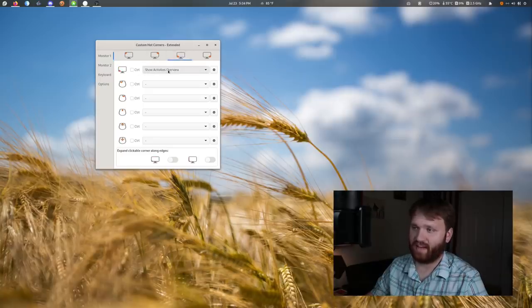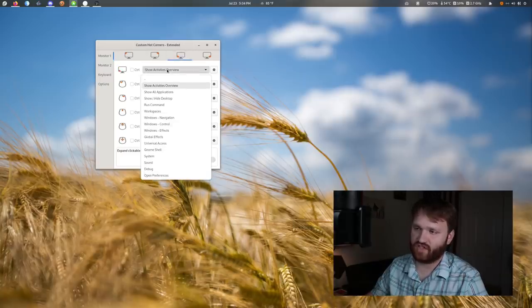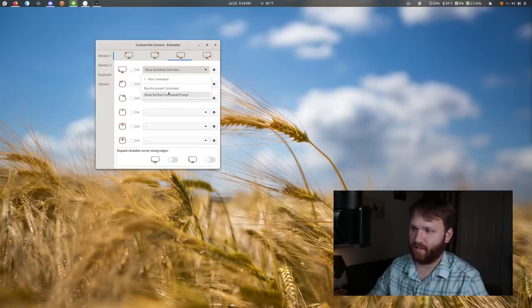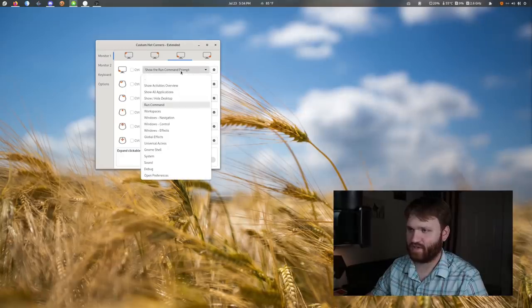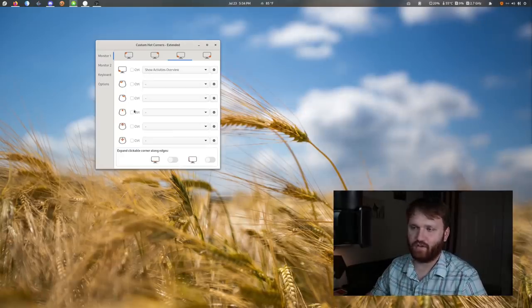So for example, the only thing I actually am using right now is the bottom corner. I have it show my activities overview, but I could change that to really whatever I want. For example, if I set it to like run command, and I can show the run command prompt, and then if I throw my cursor back there, you can see now the run command prompt comes up. And I'm gonna hit escape here and switch that back.